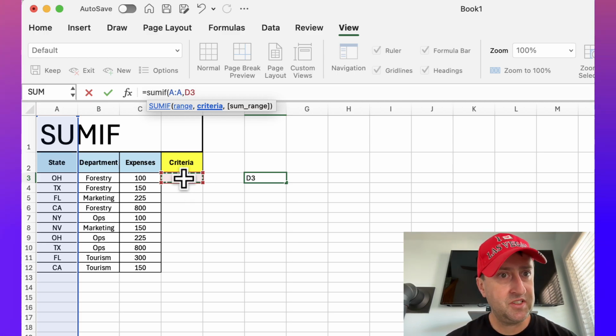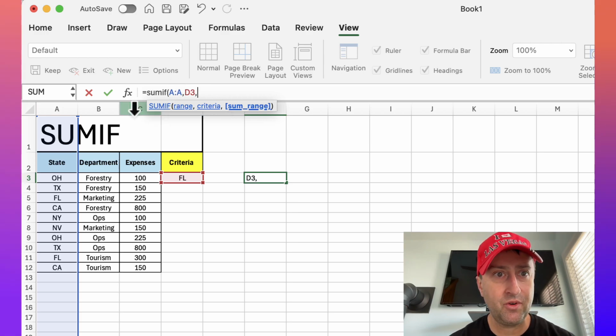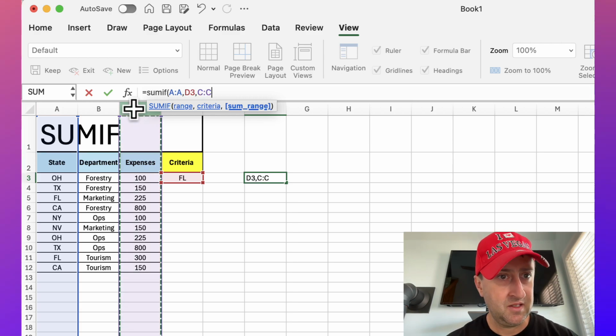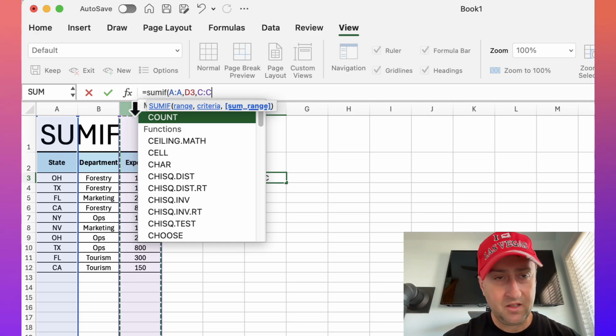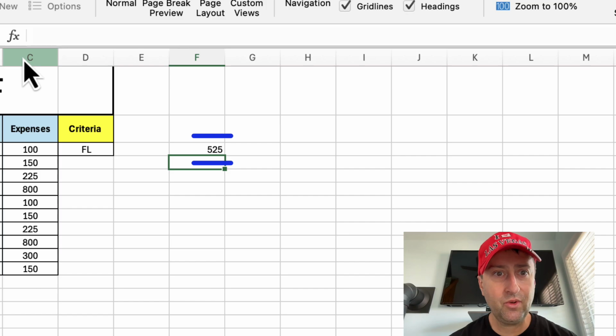So we have selected the criteria, and now the third argument is the range we want to sum up. So that's going to be column C here. These are all the expenses. This is what we want to add up. Now, because I selected the entire column in my first argument for the range, I need to do the same for the third argument here, which is going to be our sum. So I'm going to just select that, going to close the bracket, hit enter, and there we go. Total expenses for Florida is $525.